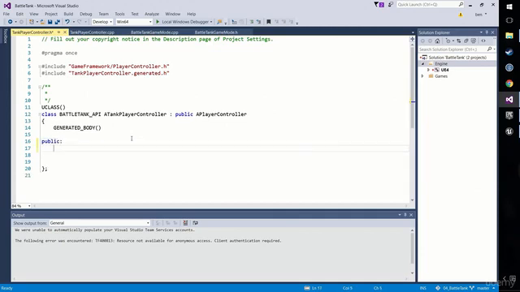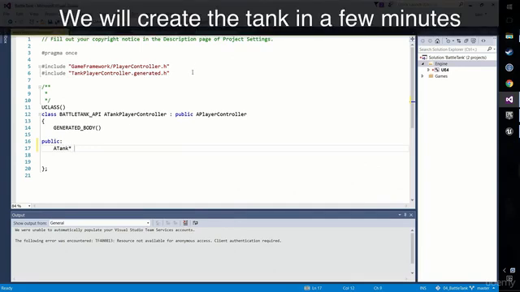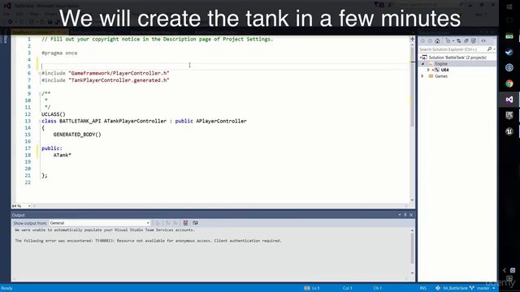So public, and it's going to be GetControlledTank. So we're going to return a pointer to a tank. Now, of course, it doesn't know what a tank is, so we're going to need to hash include the tank. It needs to go above the generated.h. The generated.h must be the last include, all right? So just remember that. It's just a quirk of the Unreal Header Tool.